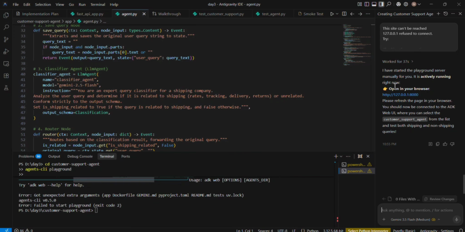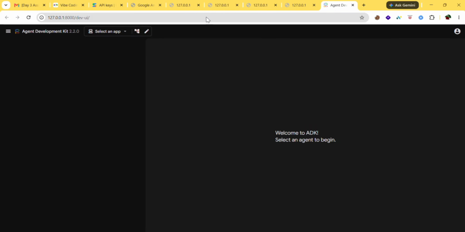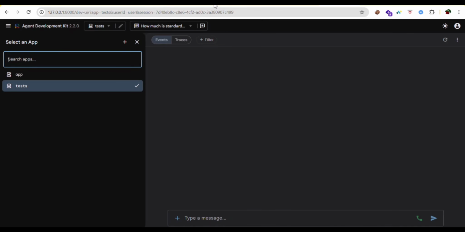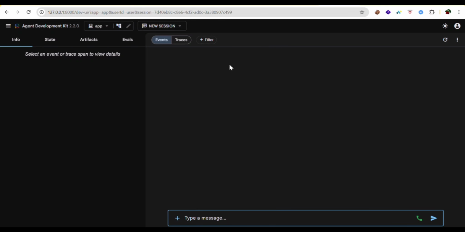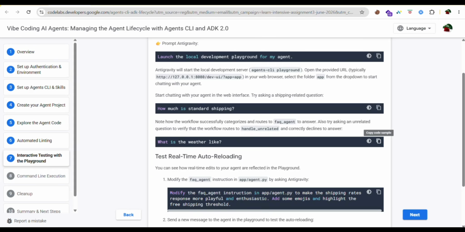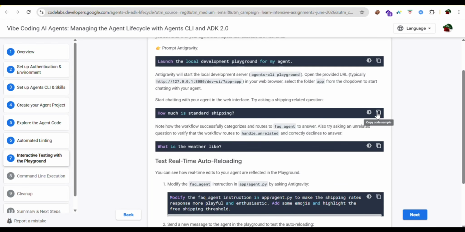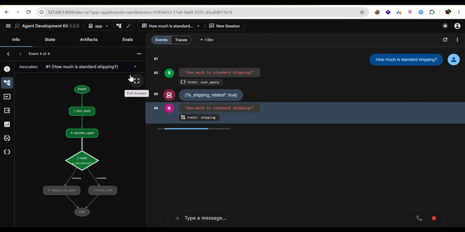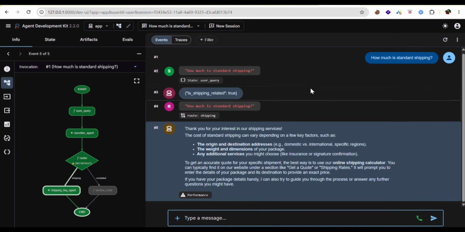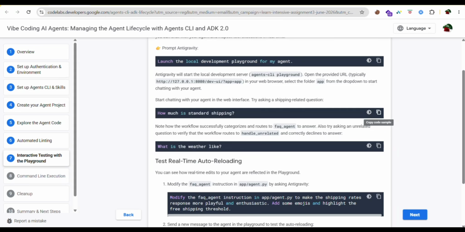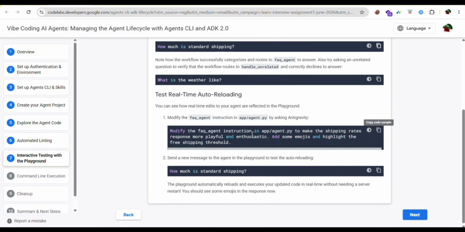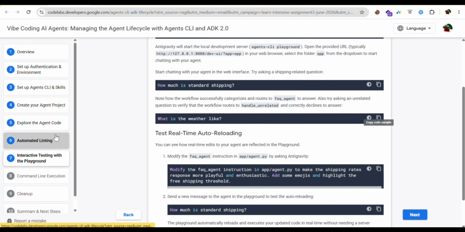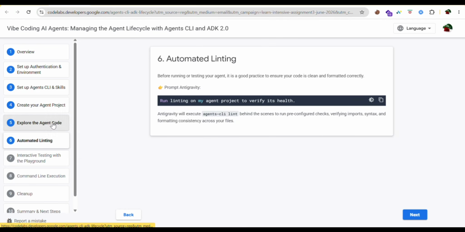So now you got the link finally. So here you can see the app. Finally, it got deployed. Select app from this drop down and let's start with this. You can try out any prompt from here. So here you can see it is creating the standard shipping and you can see it is interacting. In a similar way, you can try out other commands. And here also you can just try this out.